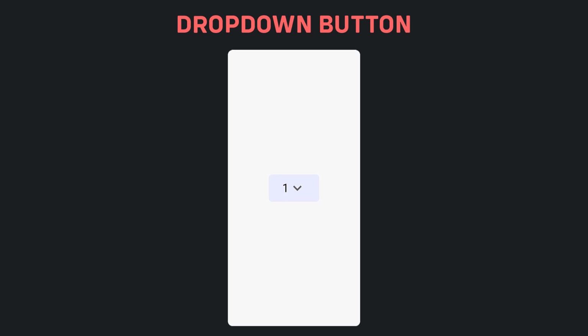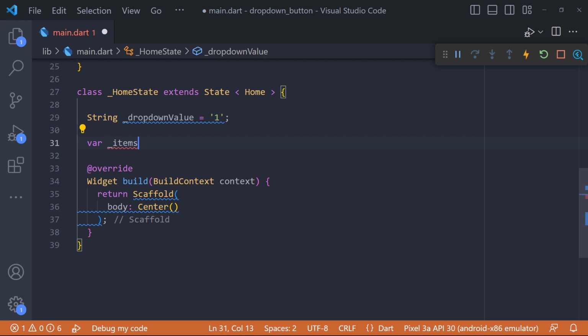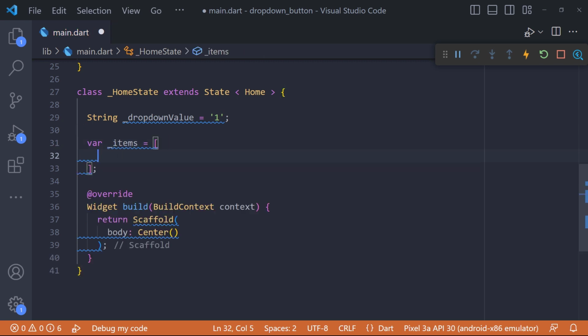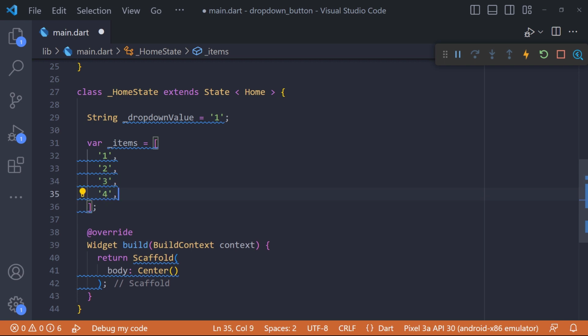In Flutter, a drop-down allows users to select a single item from multiple options. It shows the currently selected item and opens up a list of options when you tap on it. To make a drop-down button, the first thing we have to do is define a string variable called drop-down value and set its initial value to 1. Then we define a list of strings called items and set the items in the list.